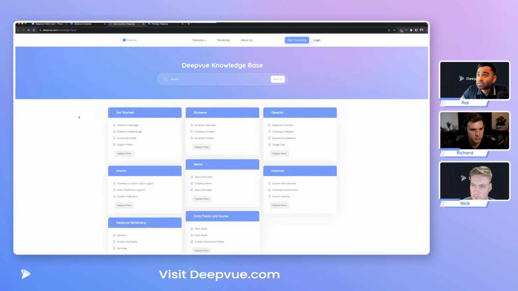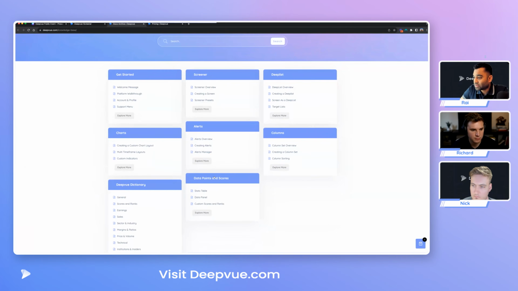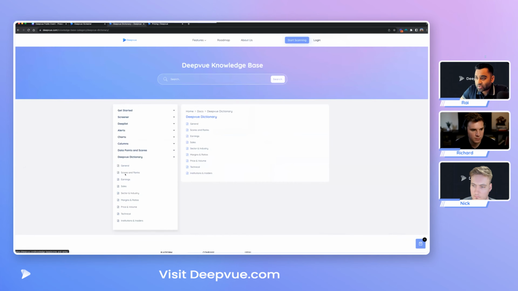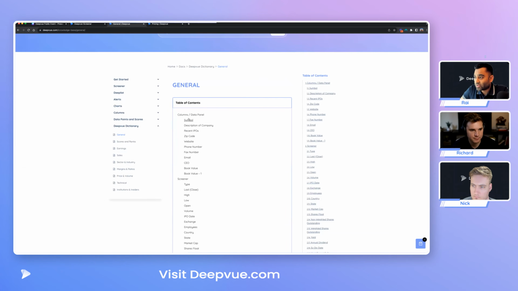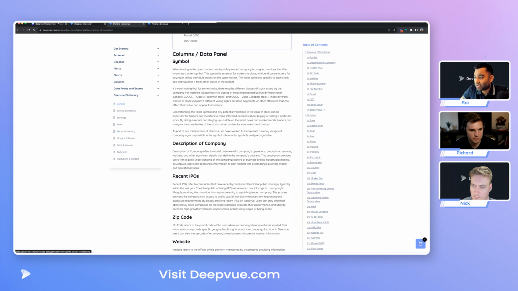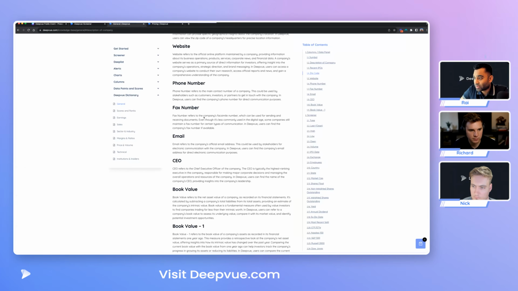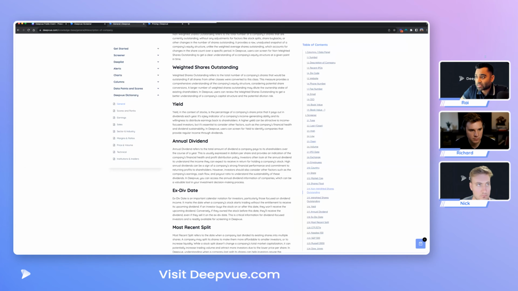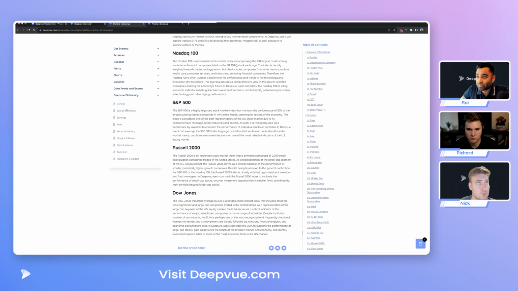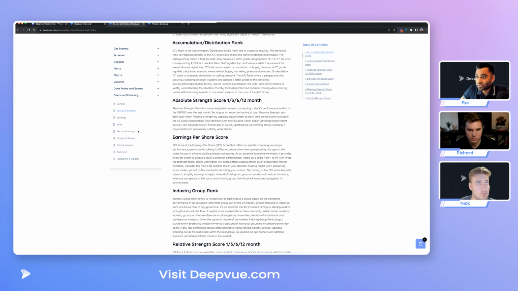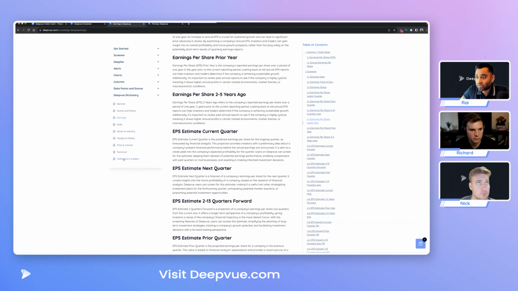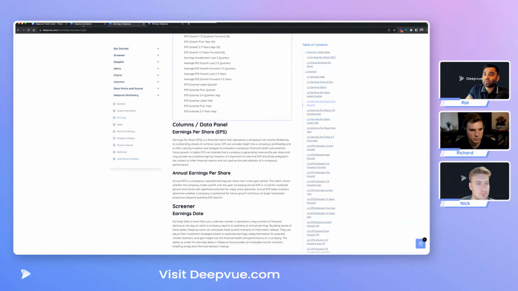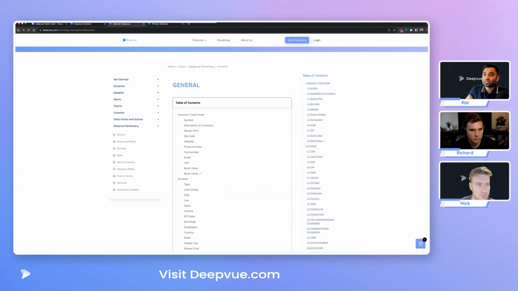We have the Deepvue dictionary right here. There you go. So every data point is talked about, every single data point here. So if you go to a description of company, we've got to check as to why the anchors are not working. But every data point has some sort of explanation, so how we calculate our scores is all present. The different earnings data points that we have, what they represent, this is really well done by Jackson and Tyler. So all of this is available as part of the knowledge base.